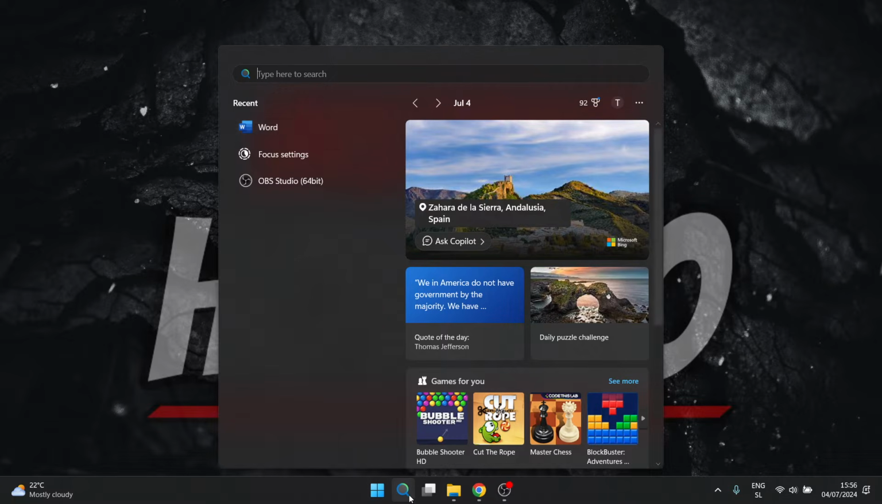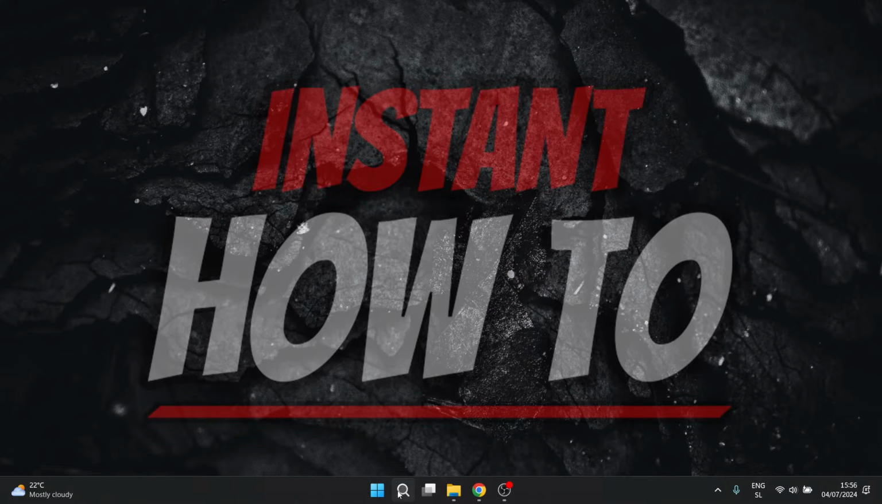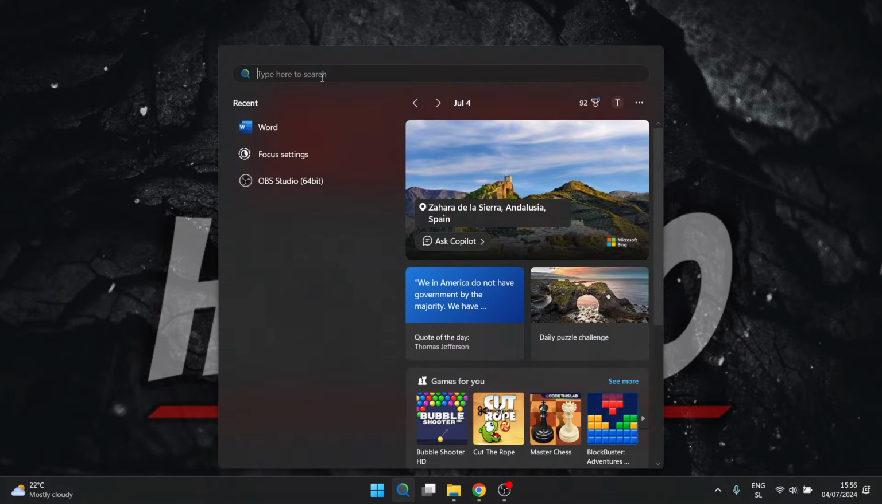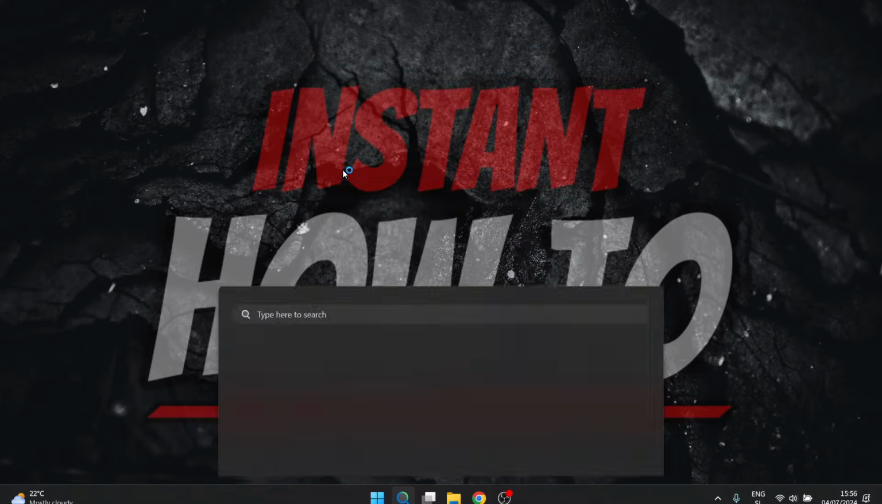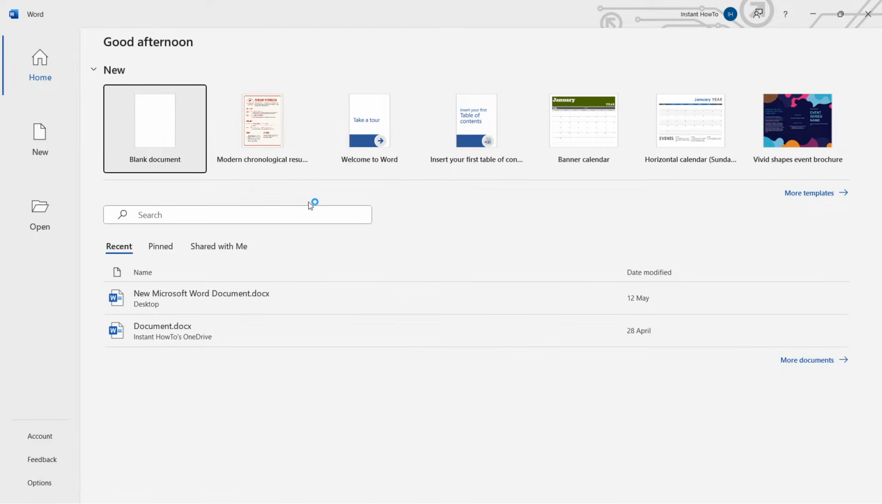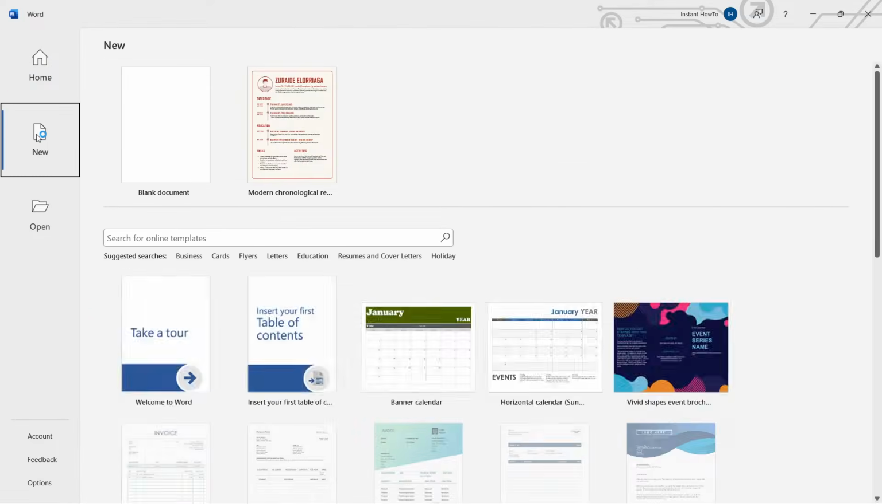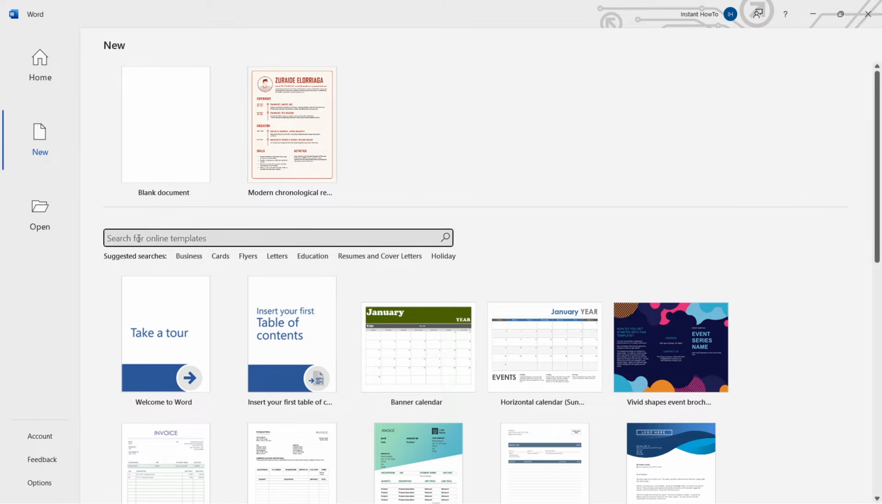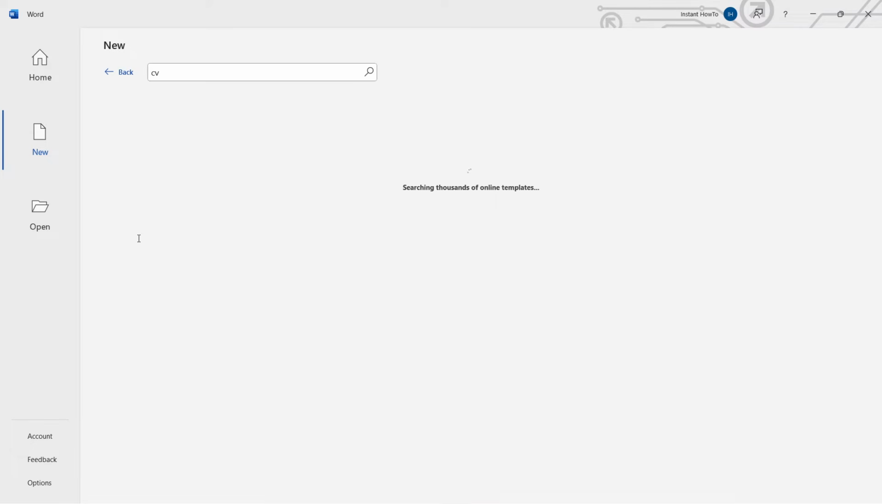So what you want to do is go down here to the search bar and click on it and type in Word. Then you want to open up your Word. And then once that opens up, you want to go to New here on the left and type in where it says Search for Online Templates, type in CV. So it's Curriculum Vitae, and it's a CV basically. You want to click Enter then.